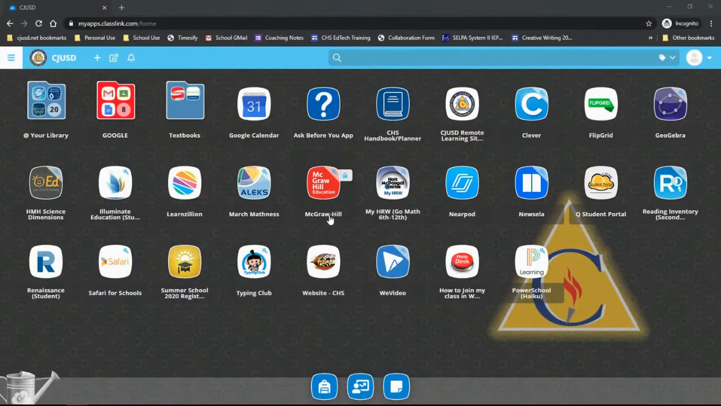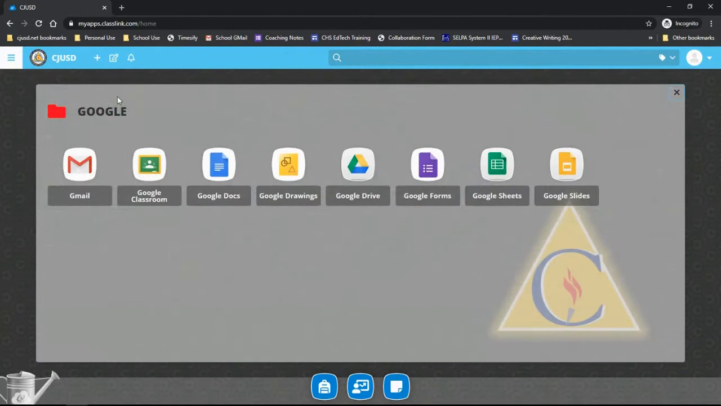So, let's get started. The way to get started is to go into ClassLink. To get into ClassLink, go to the school's website, click on the Let's Go button, and select ClassLink. Once you're in, you can get started by finding the red Google folder. The red Google folder will have all of your different Google apps, and we are looking for Google Classroom. Google Classroom will open up, and all your classrooms will be available.